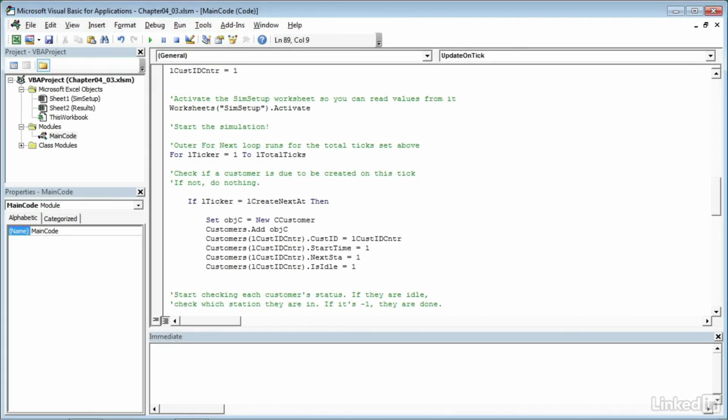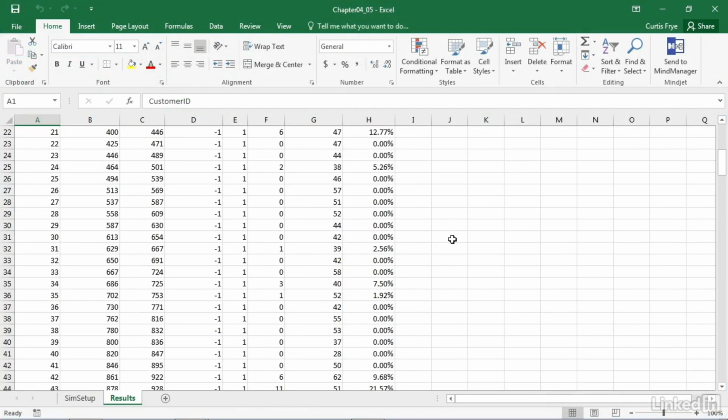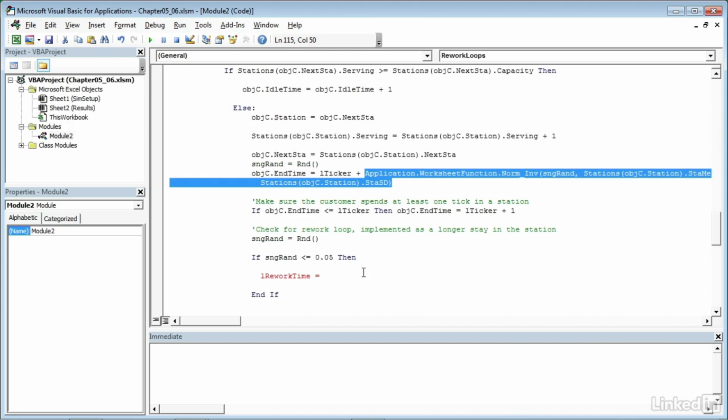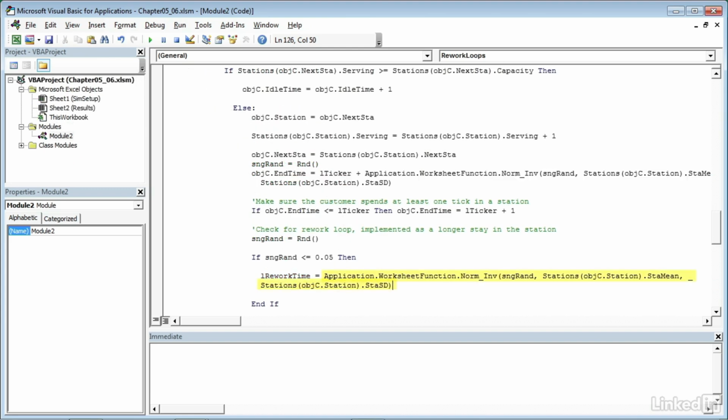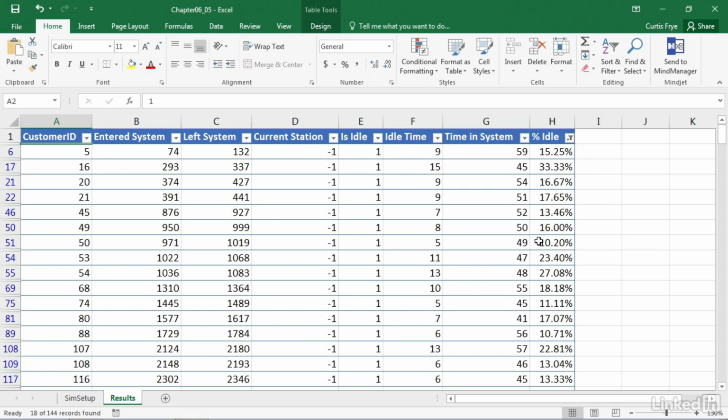You will add multiple customers to your process using random arrival times, and then view the results of your simulation. I'll show you how to extend your simulation by letting a station handle additional customers, adding more stations, and adding rework loops. The final chapter shows you how to analyze your results in Excel.